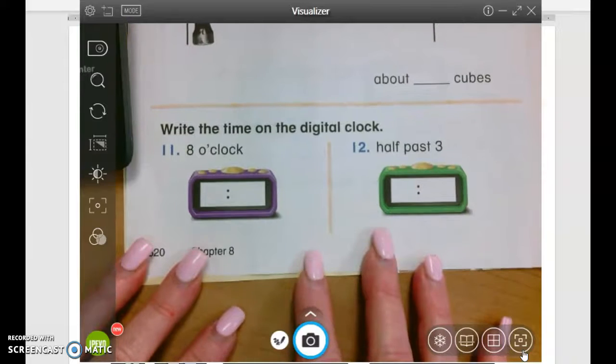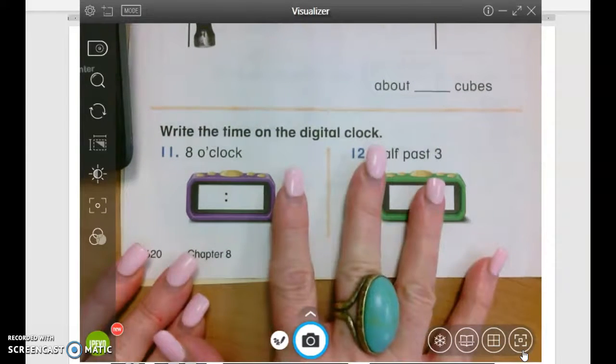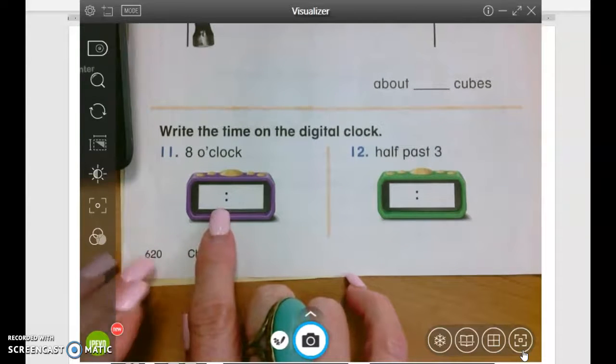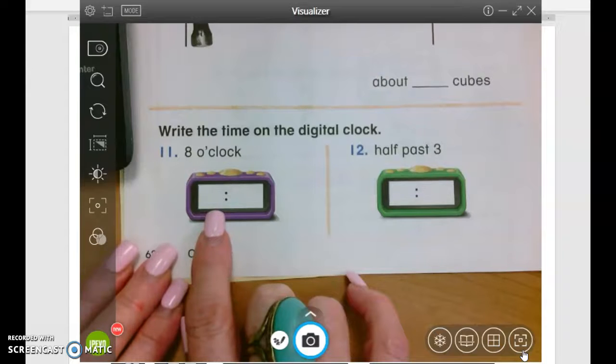Now write the time on the digital clock. We have number 10. If you need more time, just pause the video. It's hard to know how much time you need when I'm not doing it with you and you're not here. I'm so sad. I have a really empty classroom.